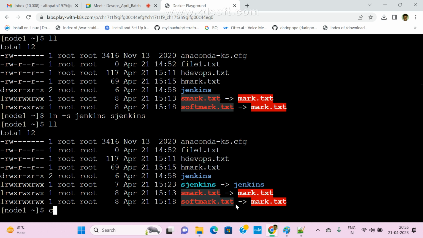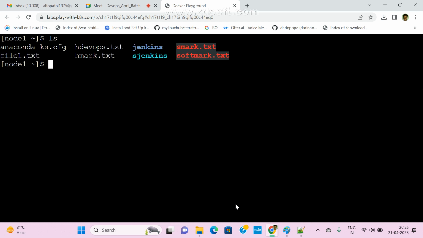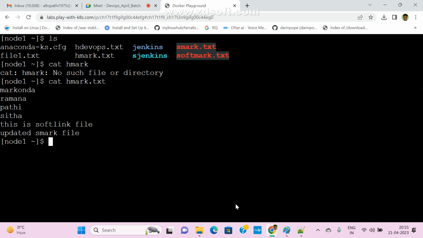Now come to here. Now this is my file. What is my file name? H mark. Cat space H mark. Okay, this is my file. Now I want to count the words.